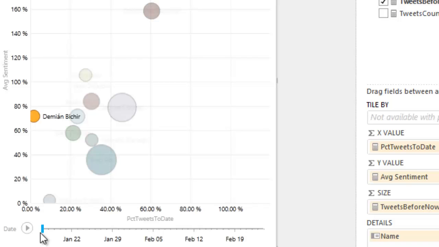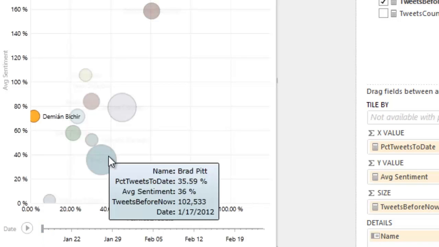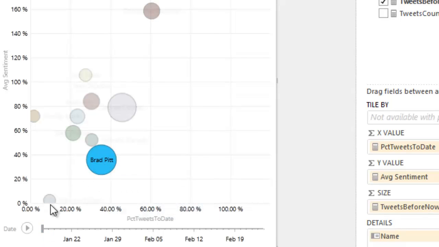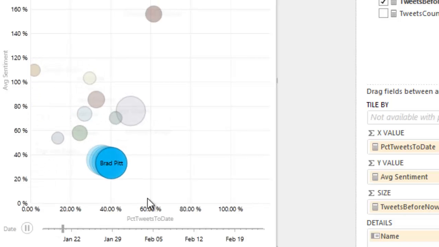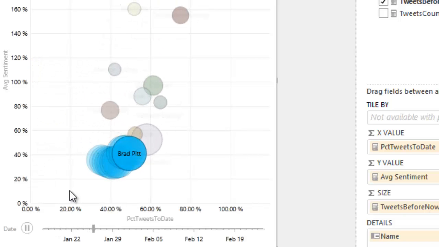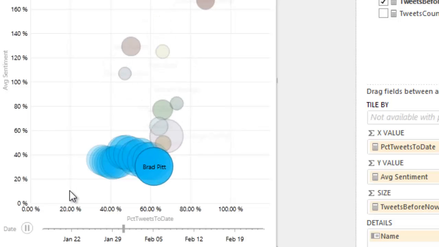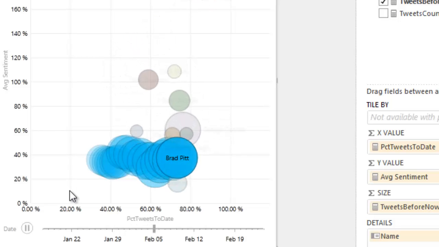Last but not least, if we look at Brad Pitt, if sentiment changes or not, we can see it certainly is not significant. He's such a superstar, just about anything he does doesn't really matter.